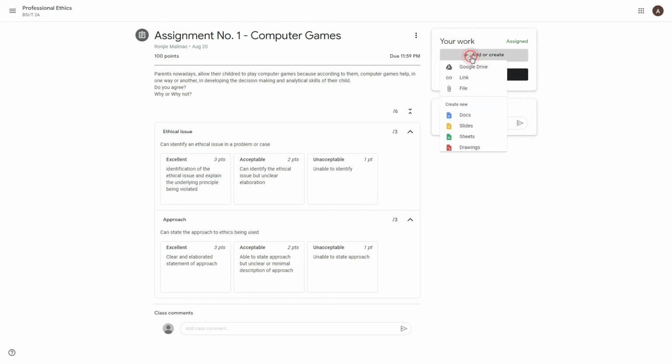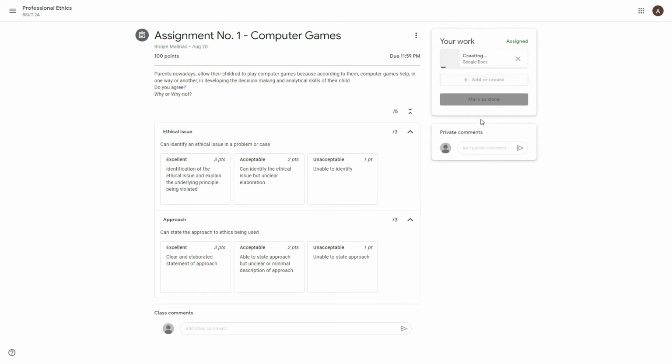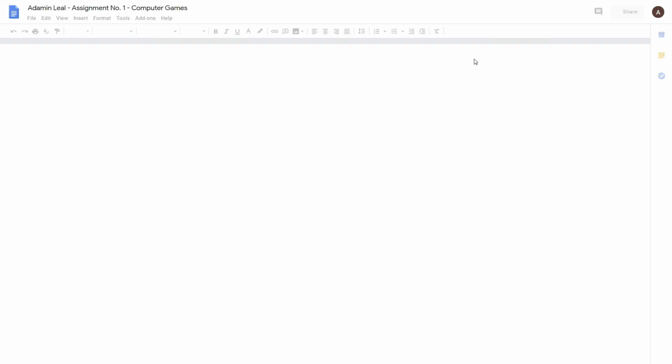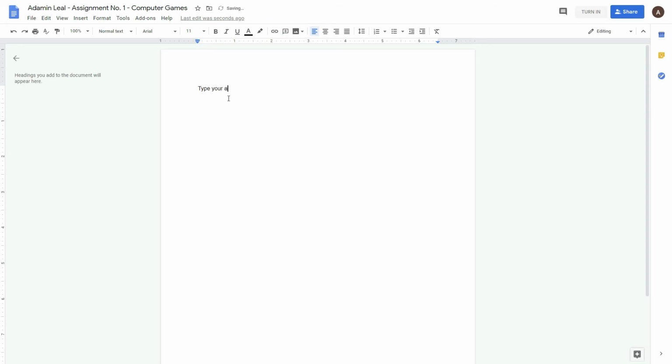Click the Add or Create button and choose Docs. This will create a new Google Doc document. Click the file to open in a new window. Type your answer, and once finished, click the Turn In button.